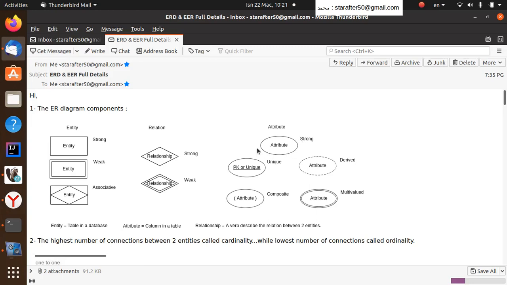The attributes, as we have known, are columns. There are many types of these columns: strong, unique, composite, derived, and multi-valued. Let's talk about them one by one. The strong column is just a normal column without any specification, just a normal column that we will put in a table. The unique attribute has to be a primary key or a unique key.